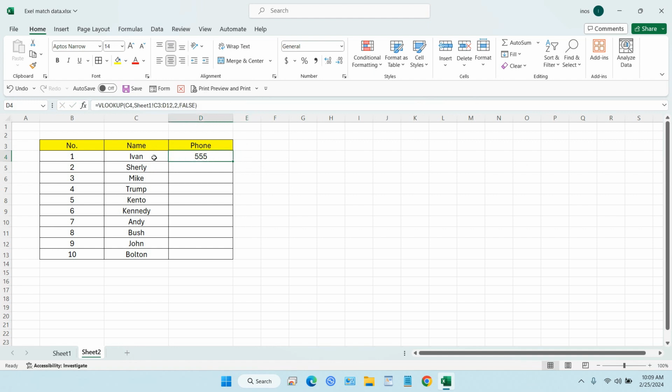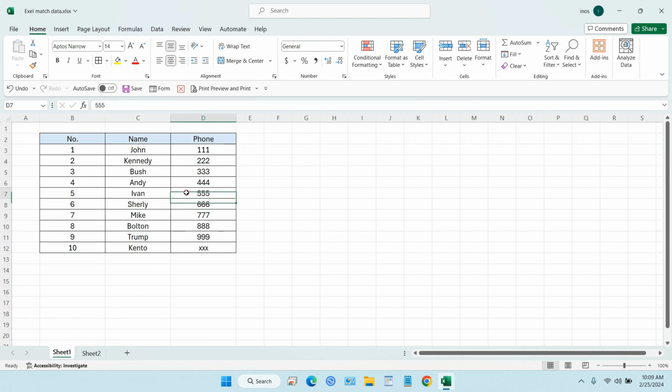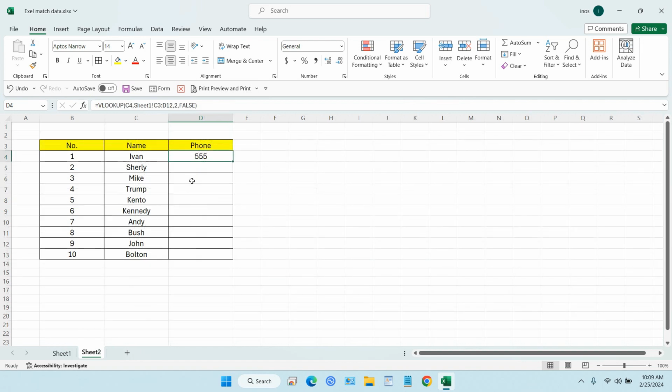Now let's see Ivan. You can see there, Ivan's phone number is 555. We can also do drag and drop like this. But be careful. You can see there, this is changed. Let me show you. You can see the data is missing, because this range value is also changed.